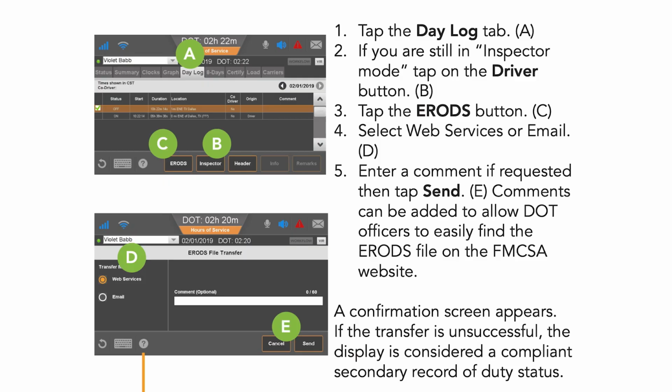So let's take a look at how to electronically transfer logs by looking at the instruction sheet for this particular device. So the first step you'll see is that you need to be in day log mode by clicking that tab at the upper portion of the screen. And then if you're still in inspector mode, as you should have been when handing the device over to the officer, for example, now you need to tap on the driver button on the bottom of the screen. And then from there, you'll be able to click the eRODS button, which is how you transfer the logs.